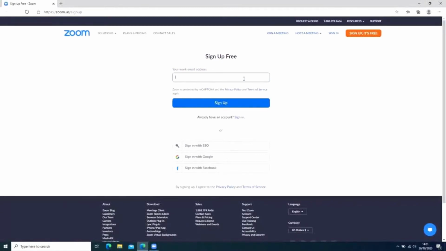And the next step is a very important step. You have to give the real information on this step. This step is called email verification. So, you should give your valid email address. By this email address only, you're going to activate your Zoom app. So, give that valid email address. When you have typed your email address, now you will have the sign up option. Press the sign up to go to the next step.